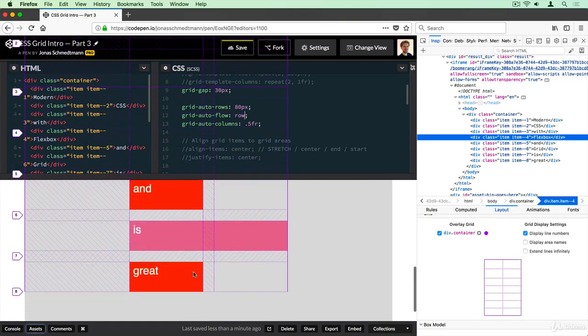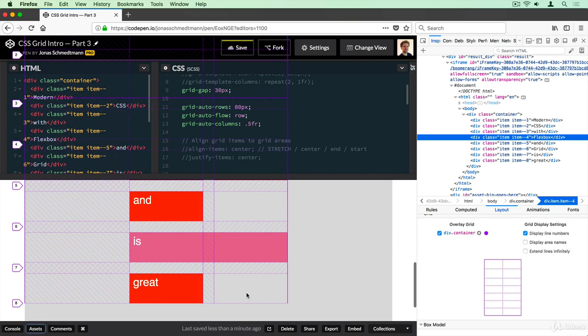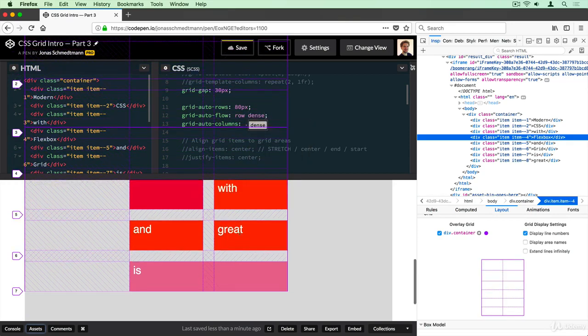And you see, so now we had this additional track here, then this hole, and then this here you can also call a hole. So another cell without any item in there, okay? And so if we set it back to dense, you will see that now this one here, which said great, it's now moved to this place, which was empty before.